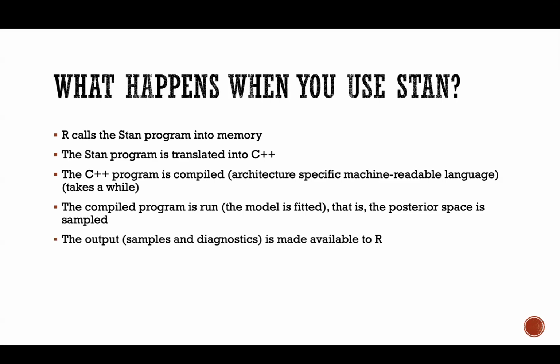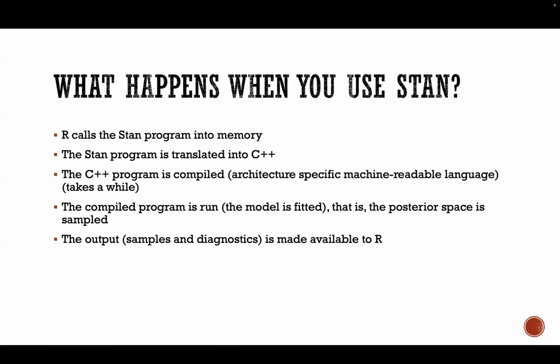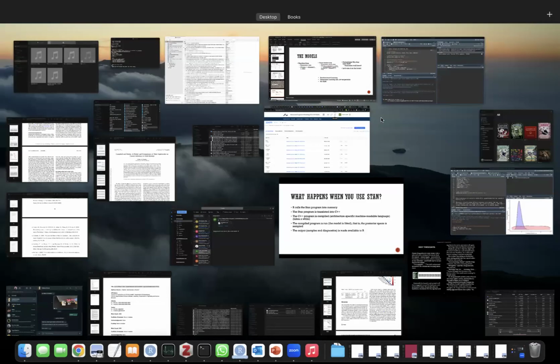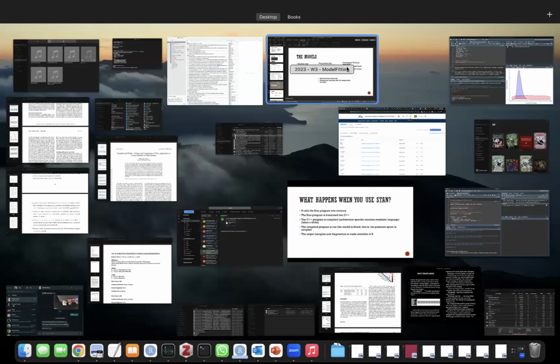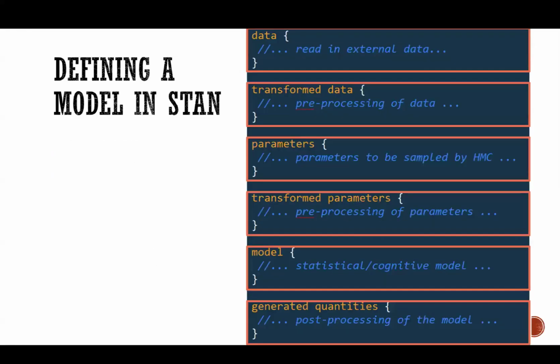Good. The output samples and diagnostics are made available to R. And now let me again check the time. Well, I'm just gonna very quickly show you something and then we'll take it up again.